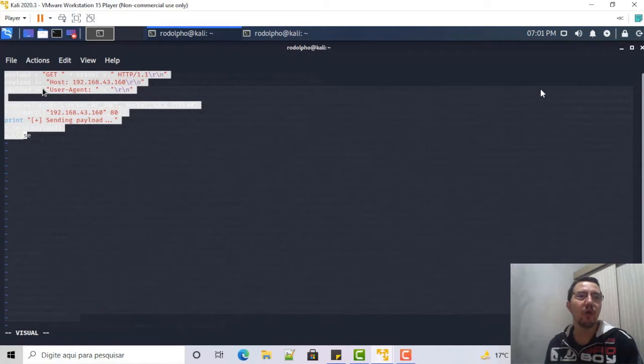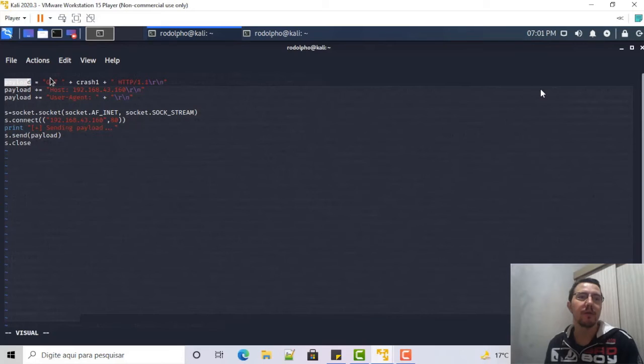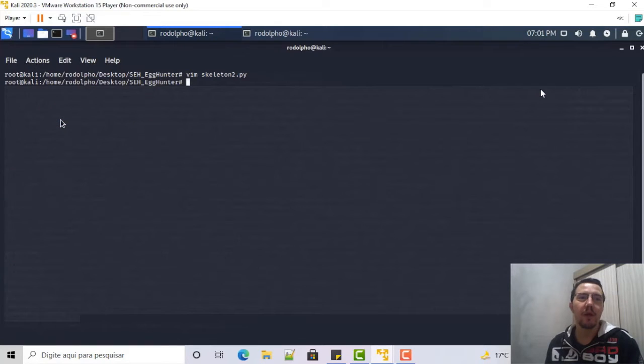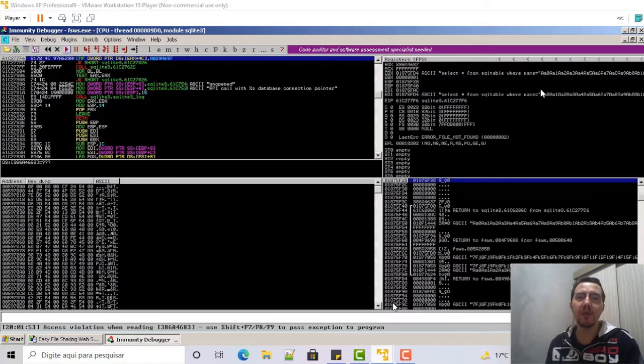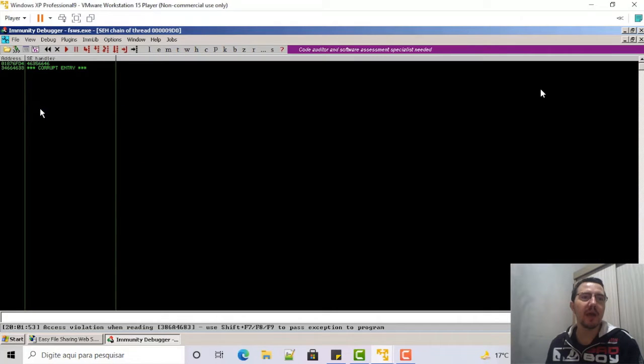Let's save the exploit code. Let's execute the Python exploit code. In the vulnerable software, the flow of execution is paused with an access violation. Click menu View, SEH chain, and we have a value in the SE handler.